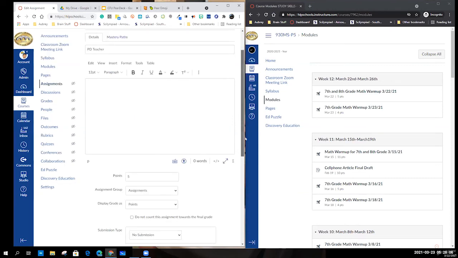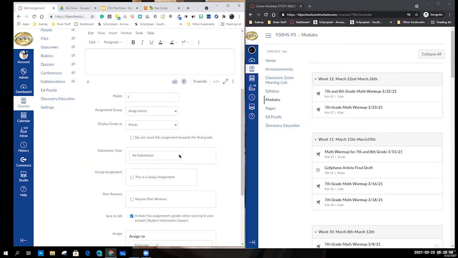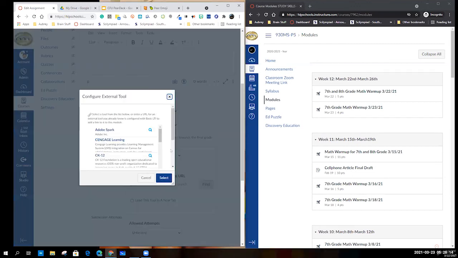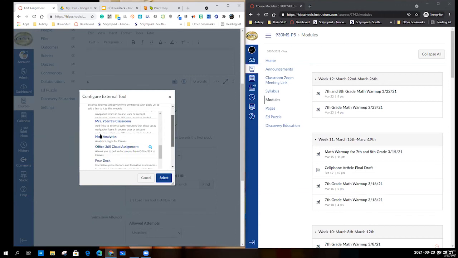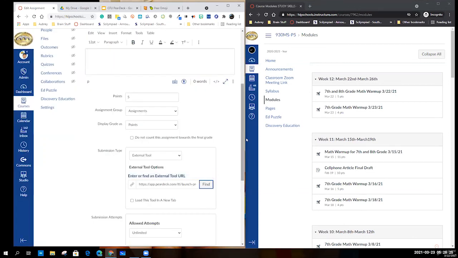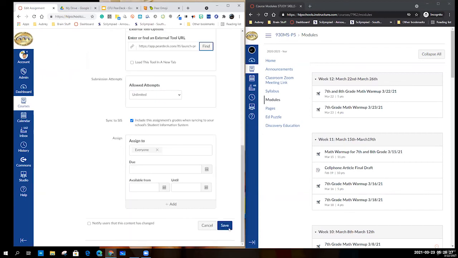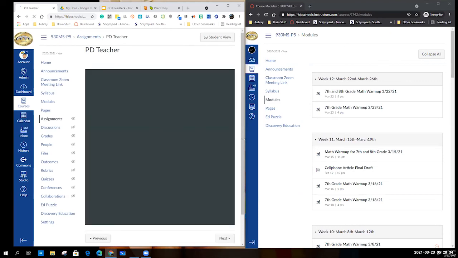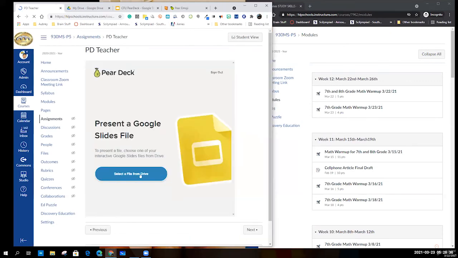We'll have to go down to a submission type, and that's going to be under external tool. I'm going to find my Pear Deck app under the external tool. I have to go even lower. Here it is. Okay, select. Then I'm going to assign it or save. Now it should pop up and ask me to sign in to select which Pear Deck I want to use. So I'm going to sign into my drive.